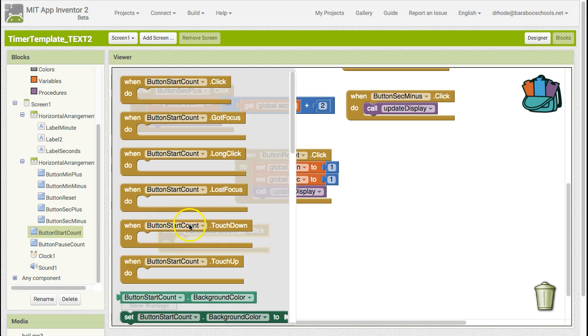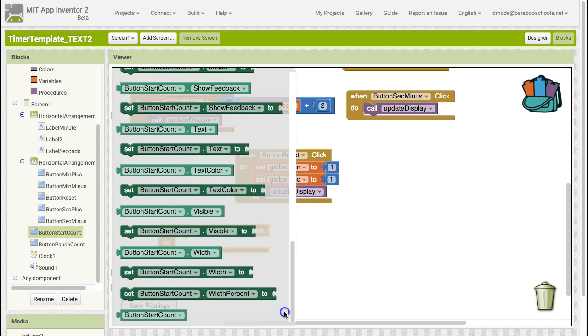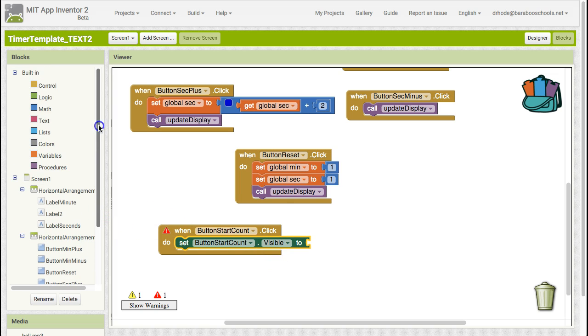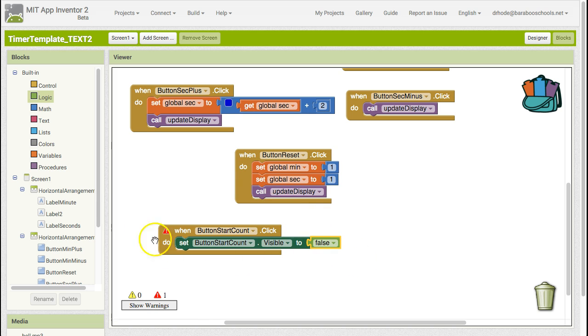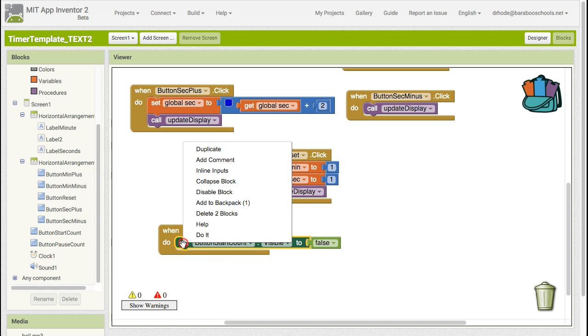So by clicking on it, I'm actually going to change its visibility property. I'm going to set that visibility when I click on that button to false. So I'm going to set the button count visibility to false. And that is found all the way up in logic. There's a true and a false. So I'm going to set it to false. So when I click on that button, it's going to go away.